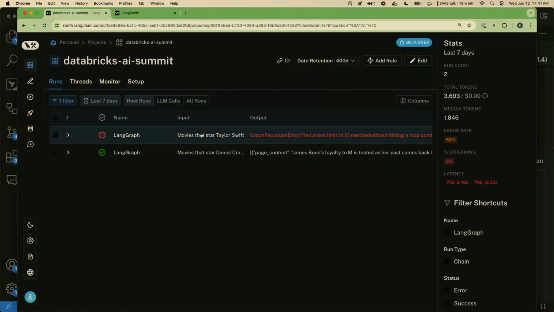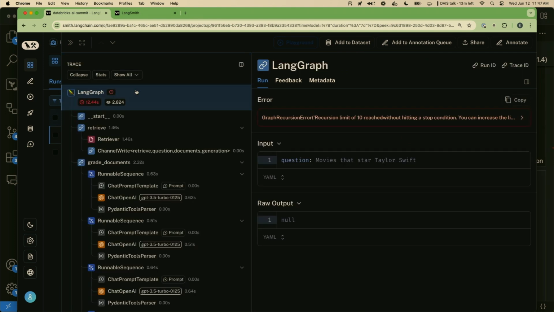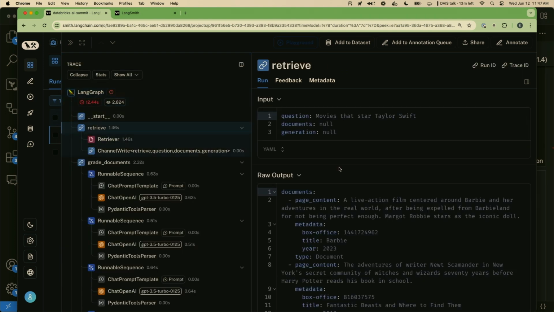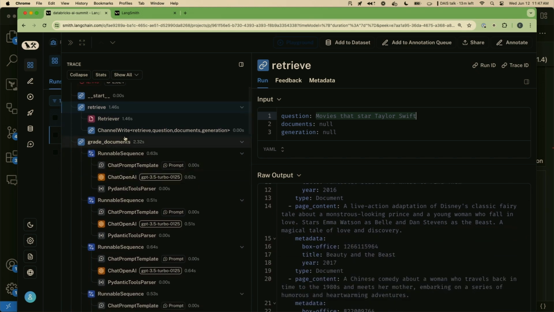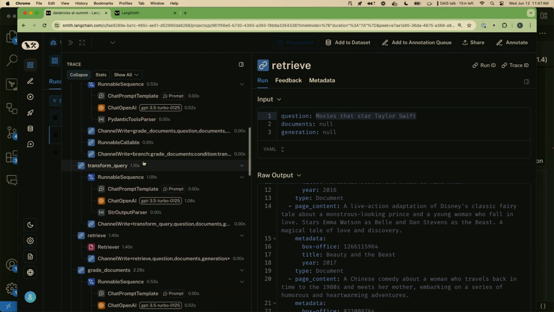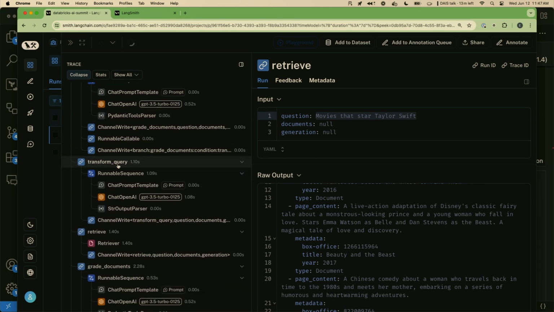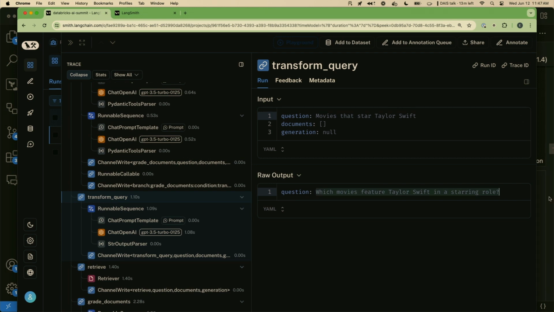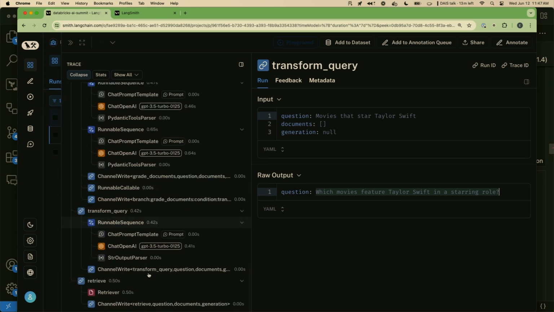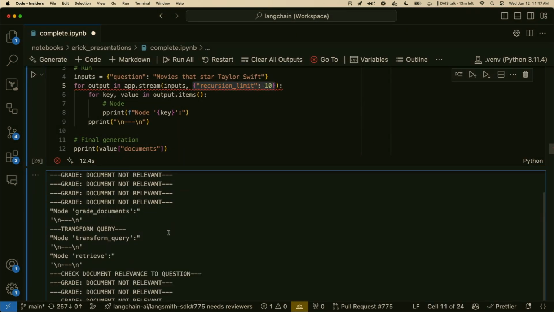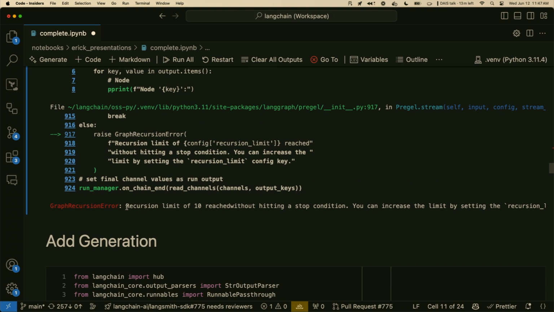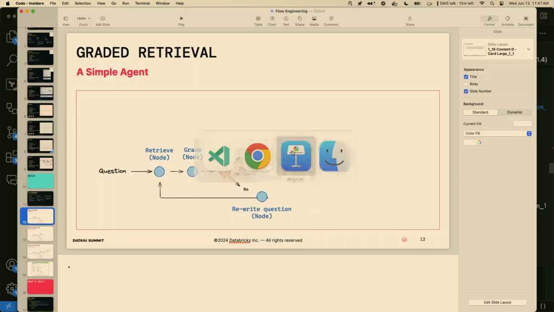So if we look at that one, we can see that it failed. And we can see that in our first retrieval step, we used just that raw movies that star Taylor Swift. And it was getting the Barbie movie, Fantastic Beasts, and some others, none of which have Taylor Swift in them. And then if we go down, we can see that we rewrote our query into which movies feature Taylor Swift in a starring role. And it still was not able to get that until ultimately our graph returned that recursion limit failure. Recursion limit of 10 reached without hitting a stop condition.